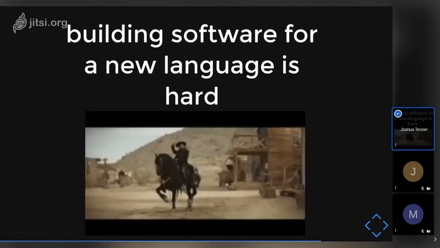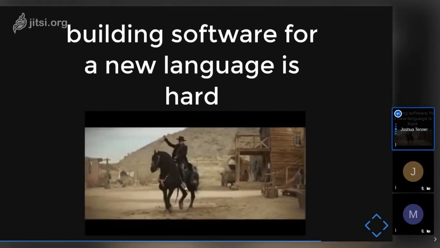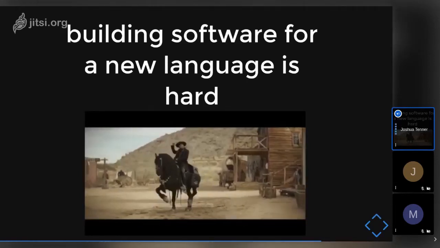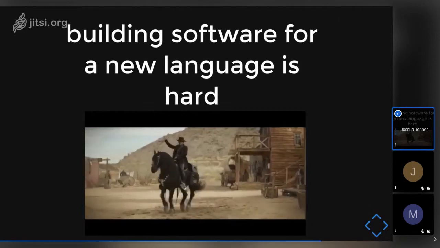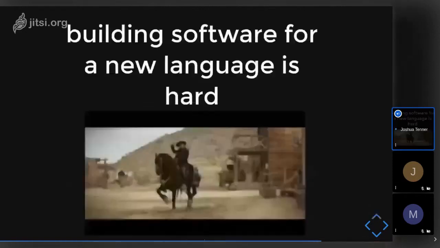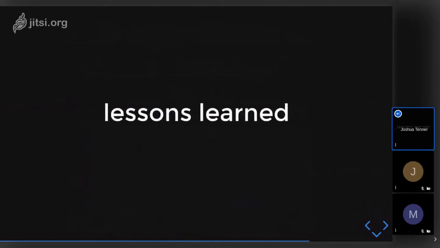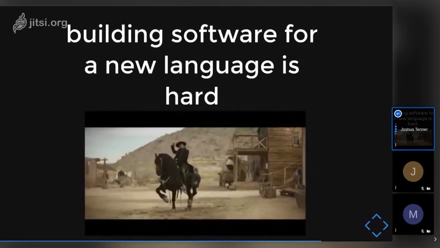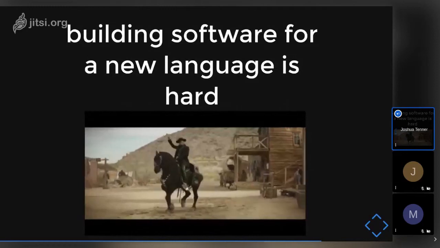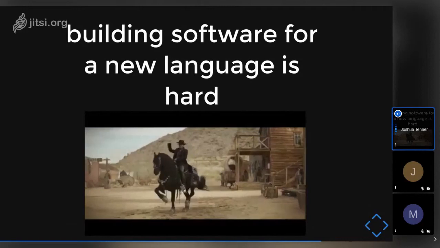For instance, building new software for a new language is super hard, and you're not going to have a good time doing it. There'll be plenty of pitfalls that you'll have to navigate. And it's much like the Wild West, which is kind of why I chose this particular GIF. My presenting software has been very fun tonight. You're going to find bugs, memory leaks, and garbage collection errors all over the place, and that was definitely the case.